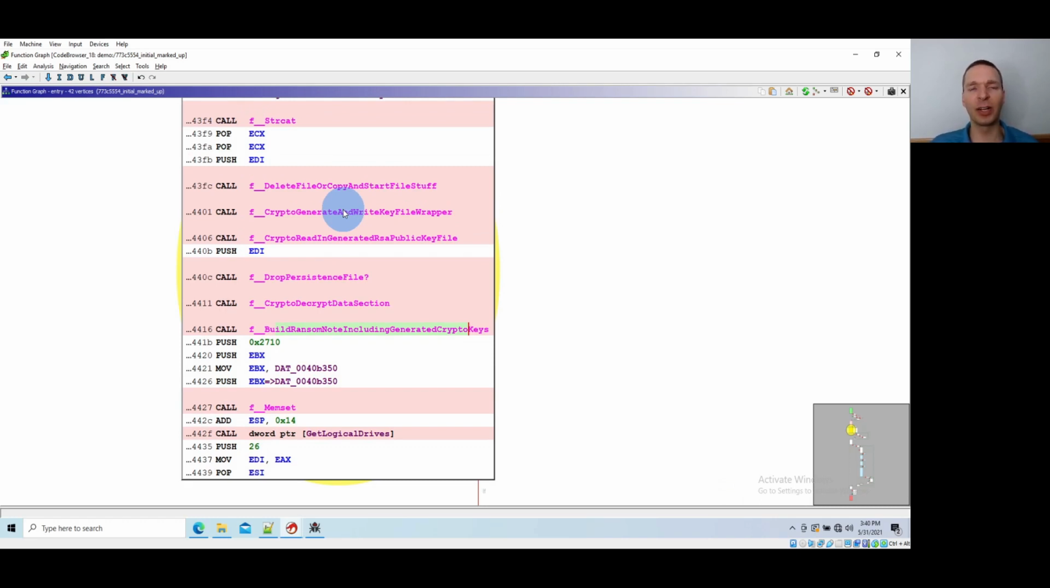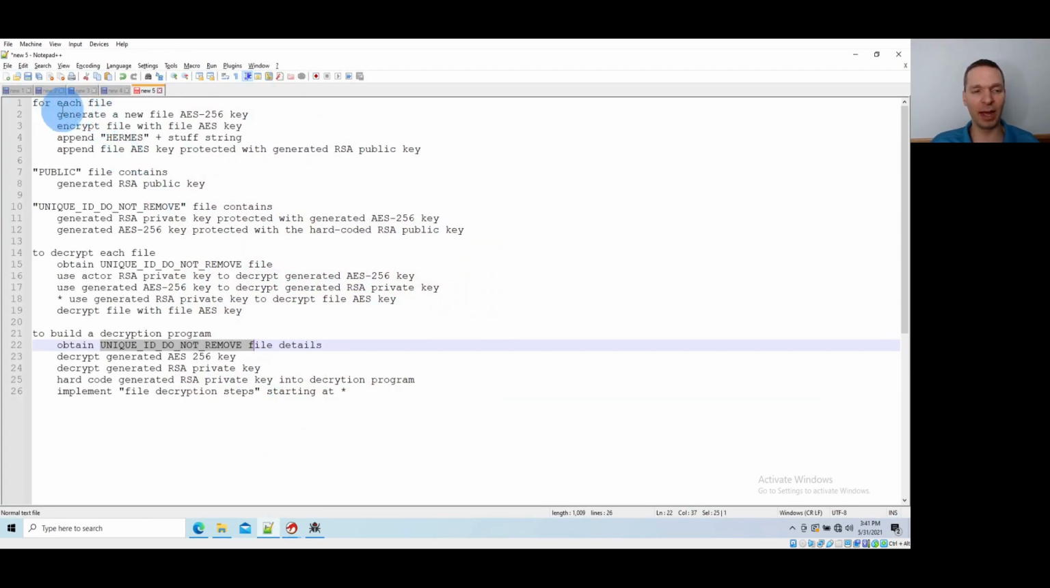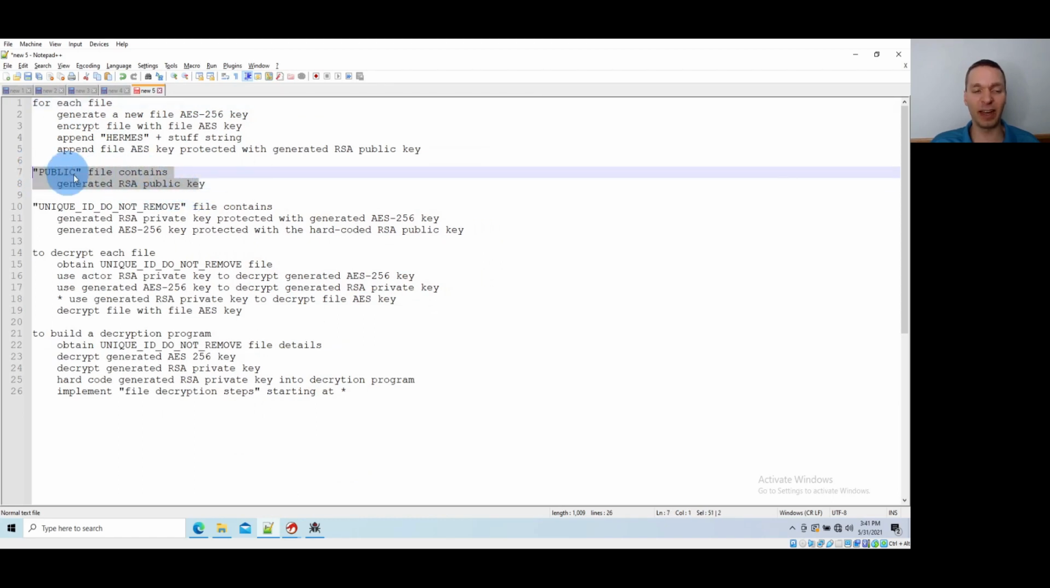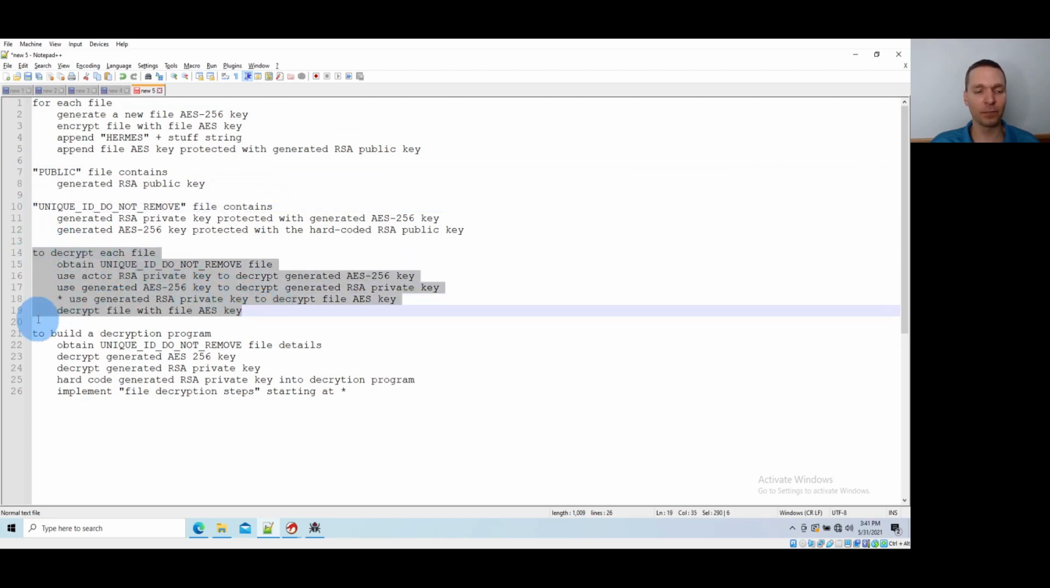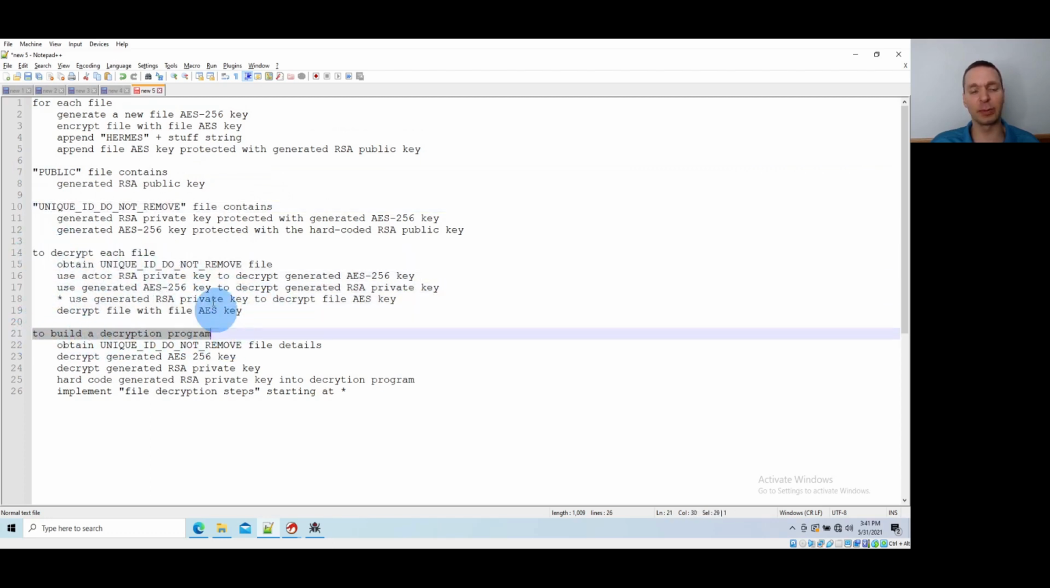So hopefully that gives you a good idea of how the Microsoft WinCrypt APIs work. You can get an idea of the general methodology of how ransomware works. So you can see here, we know how each file is encrypted. We know what the public file contains. We know what the unique ID do not remove file contains. We know the general steps of how to decrypt a file. And then we know the general steps of how to build a decryption program. So we really should have a better understanding of how ransomware crypto works.